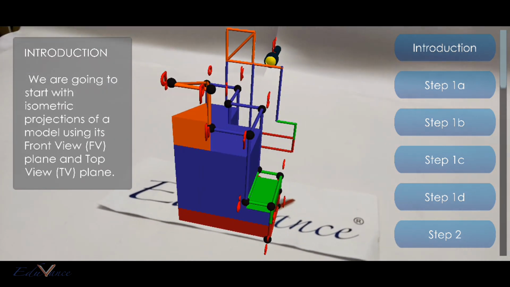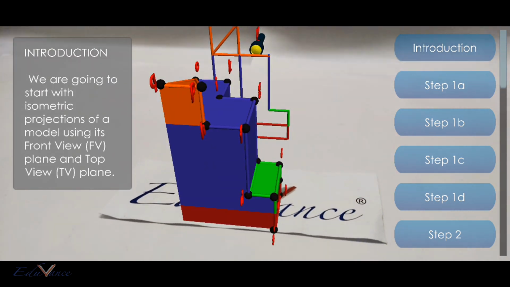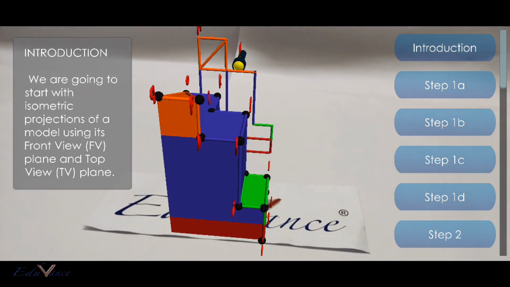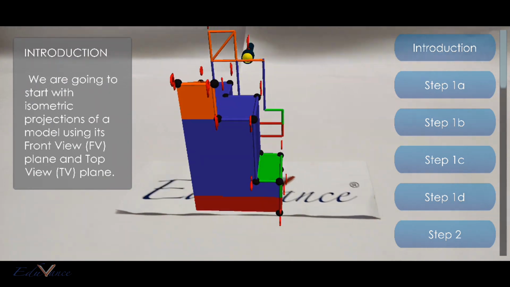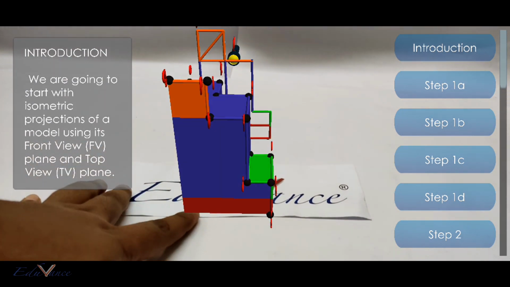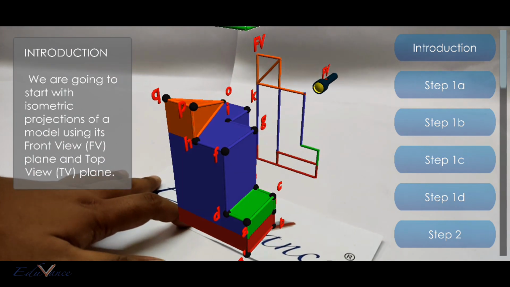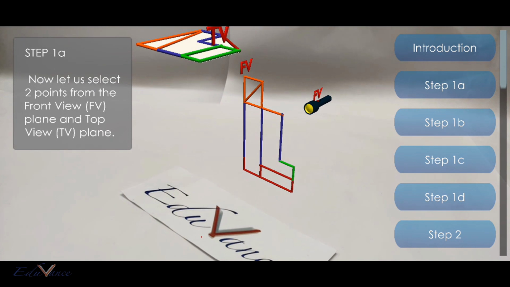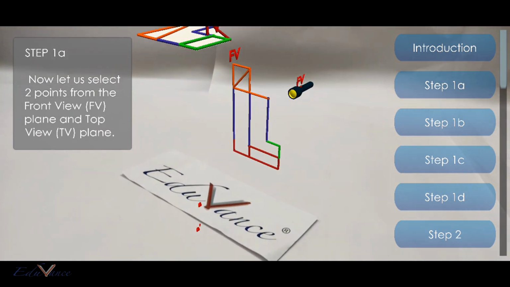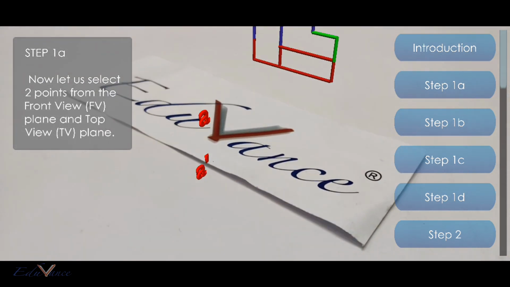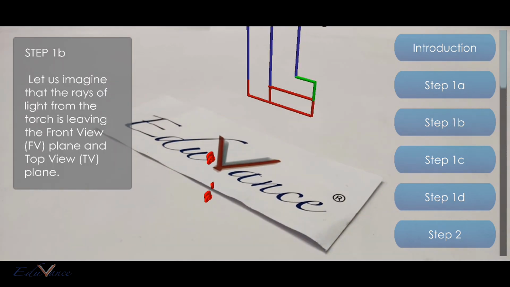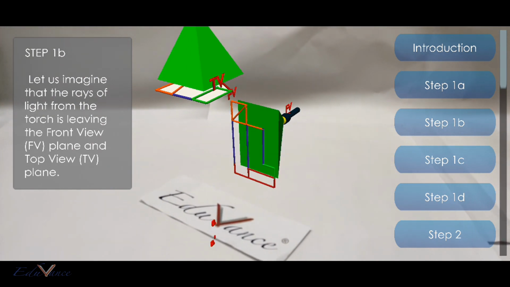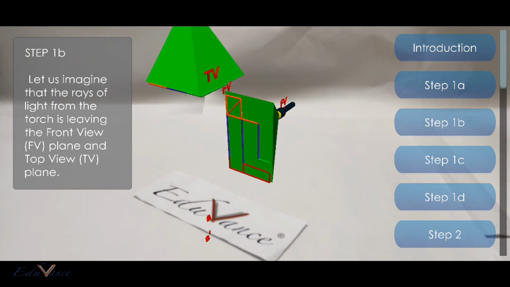Introduction. We are going to start with isometric projections of a model using its front view plane and top view plane. Step 1a. Now let us select 2 points from the front view plane and top view plane. Step 1b. Let us imagine that the rays of light from the torch are leaving the front view plane and top view plane.